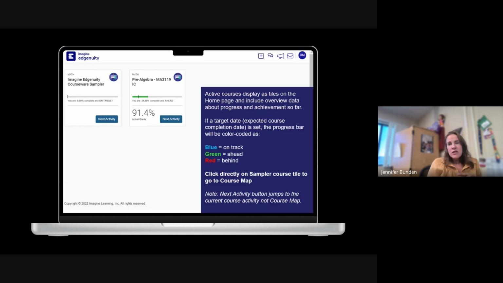So active courses are going to display as tiles. So these 2 little items are tiles. So these students are in, let's say, 2 courses, but of course, one is going to be the Courseware sampler. Now, when it comes to our high schools, we only have students who work on 1 course at a time, but you might have multiple. If you go into the continuation schools, students could be working on 2 or 3, but mostly they'll have 1. And once they complete the course, we would actually remove it so they don't see it on their screen.